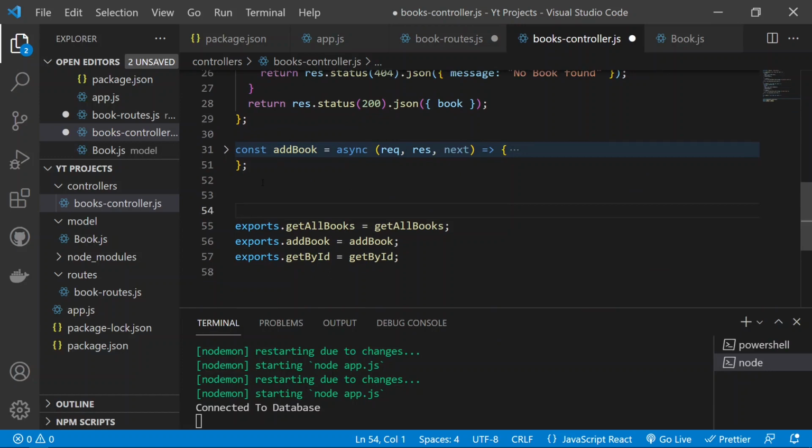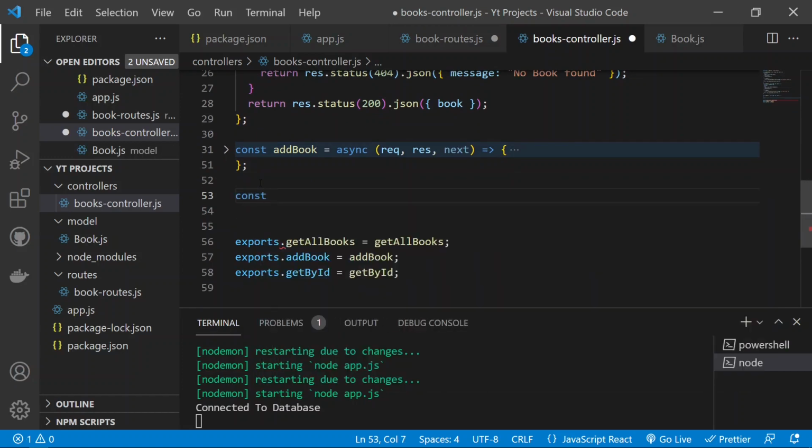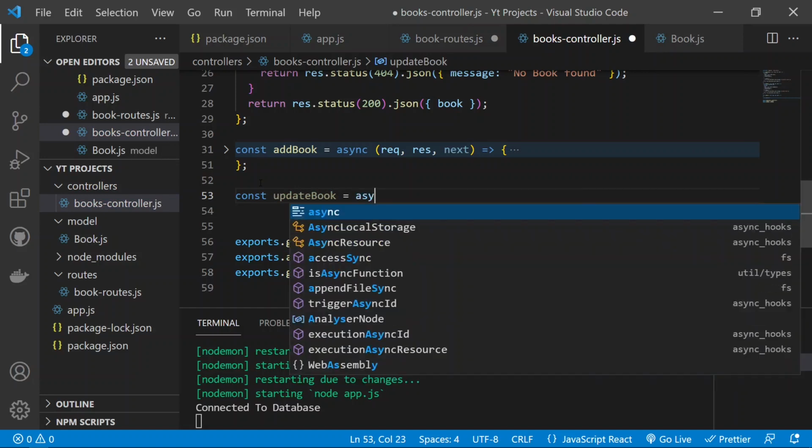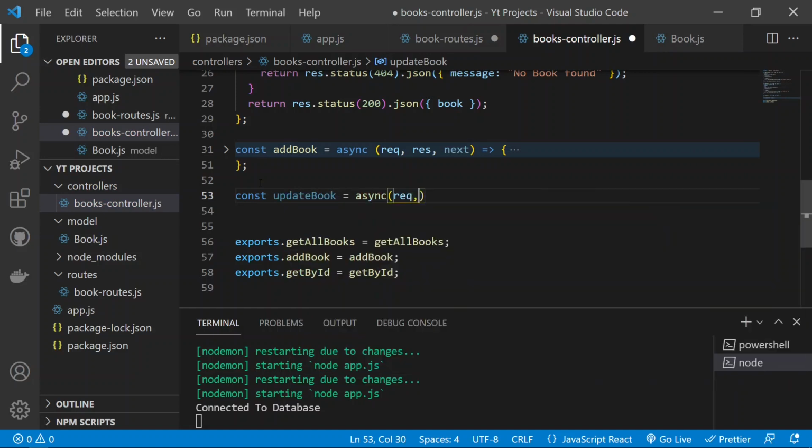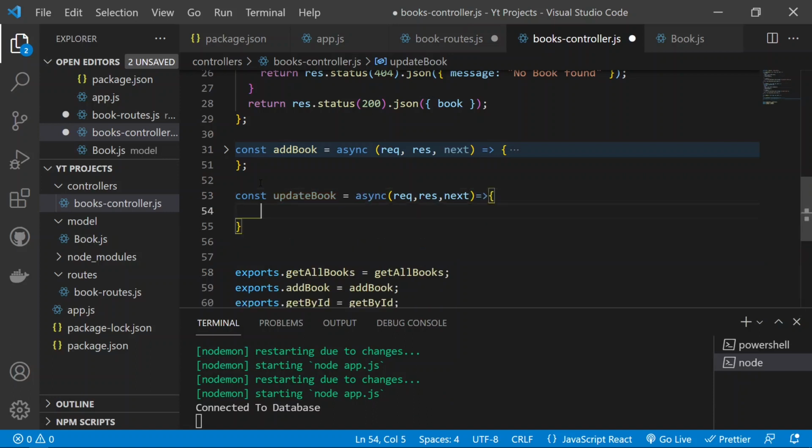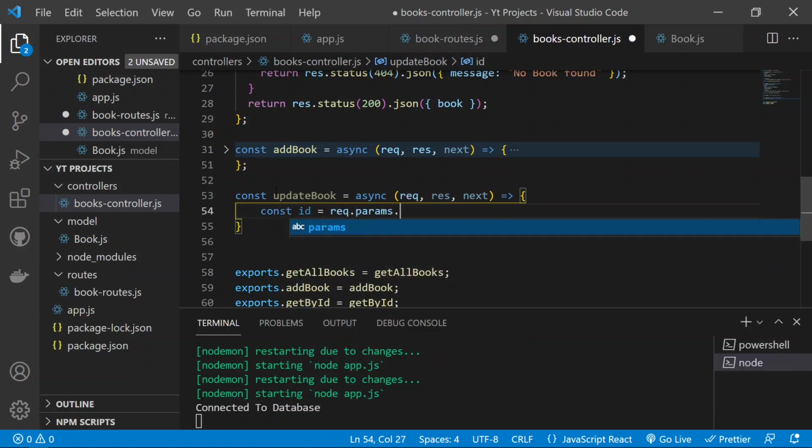minimize it, and now we need to create a function as a const, called updateBook. This function will handle all of the updating in the books, as async with request, response, and next. And then we add the arrow function, and now we need to get this id again. So const id will be equal to request.params.id, as we did before.